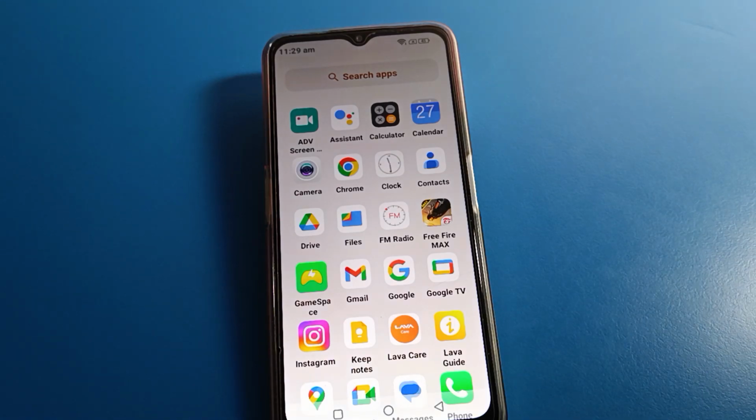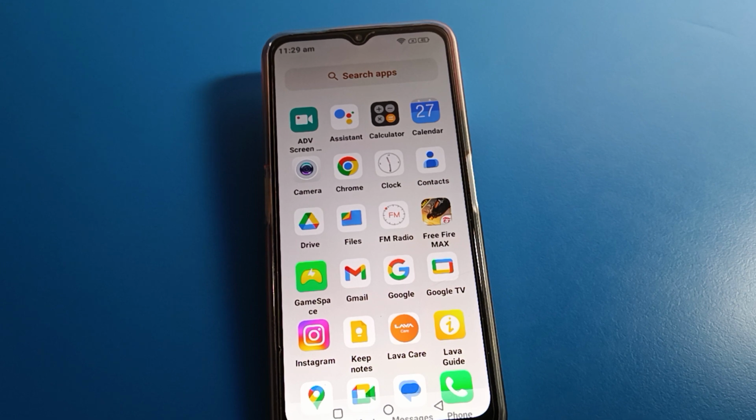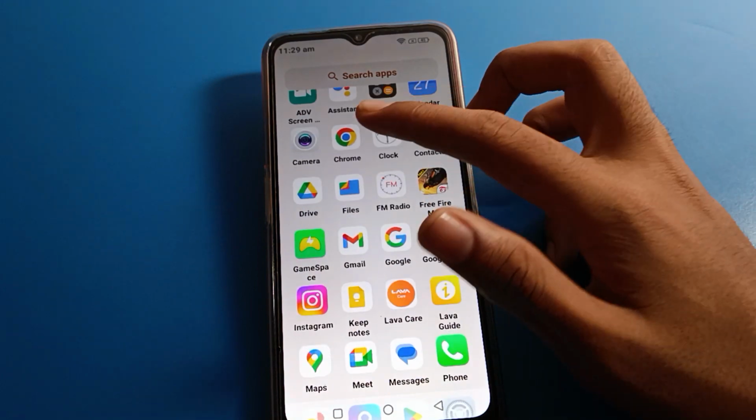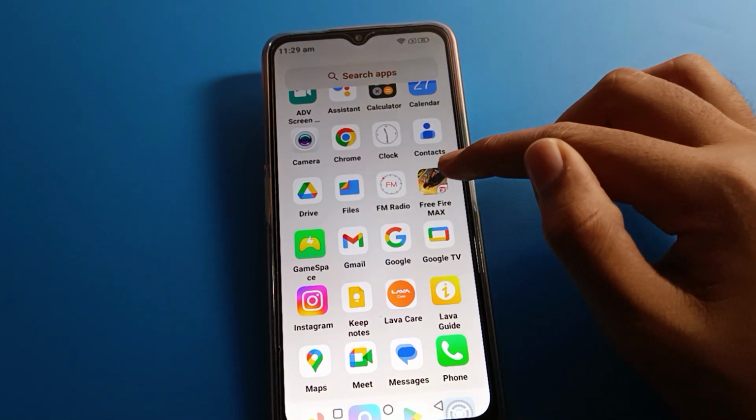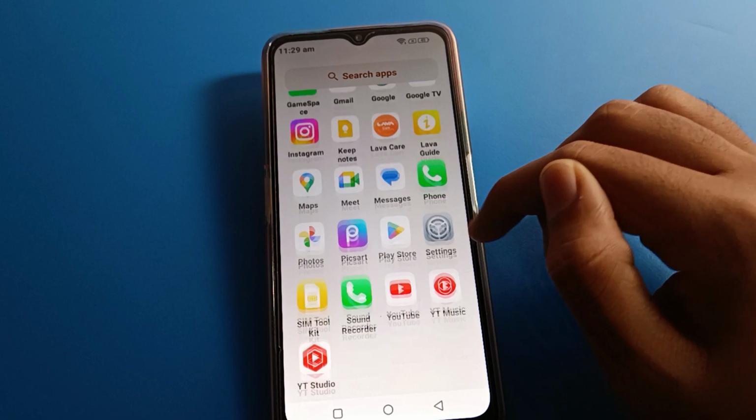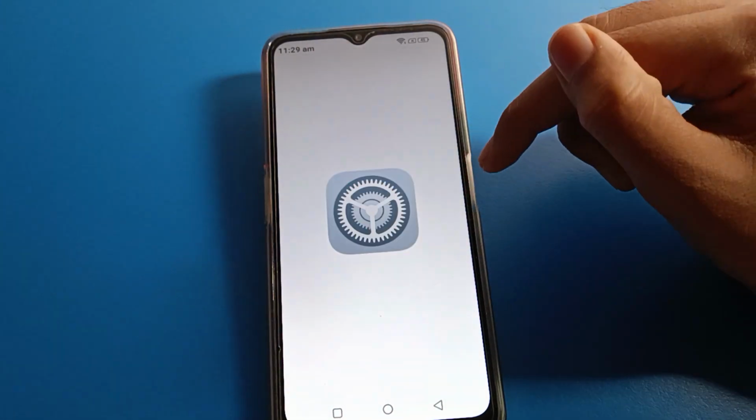Today, friends, we are going to talk about Lava phone settings, and I am going to show you how to turn off apps notifications on a Lava mobile. Friends, if you don't want to use apps notifications, you can turn them off on your Lava mobile. So now let's see how to turn off apps notifications. For example, if you don't want to use Chrome notifications, Drive notifications, game notifications, or Instagram notifications, here is how to turn off apps notifications.